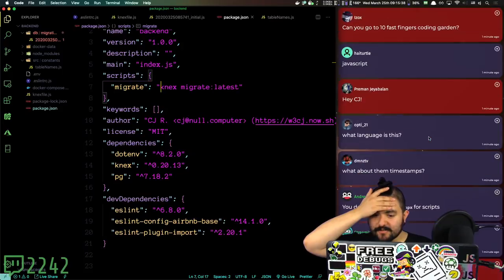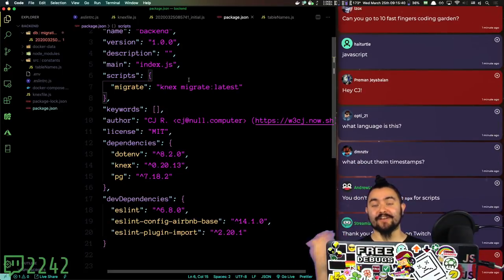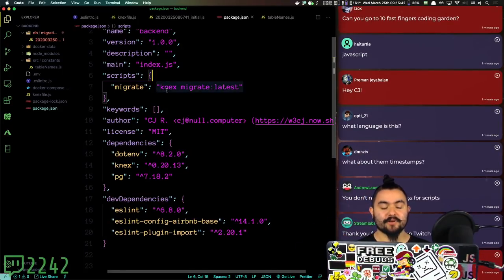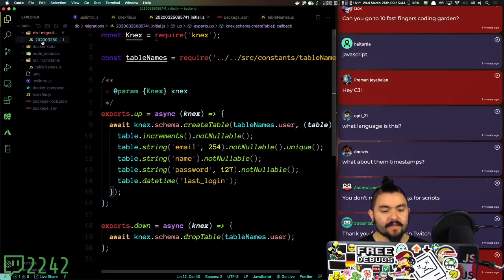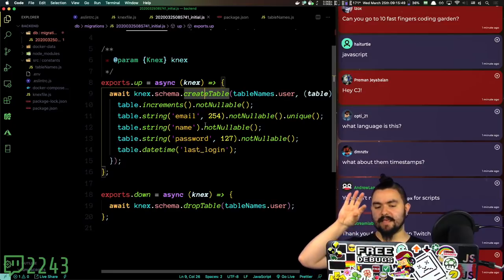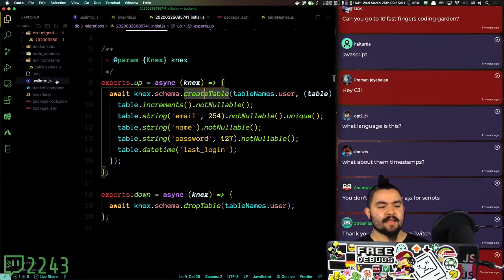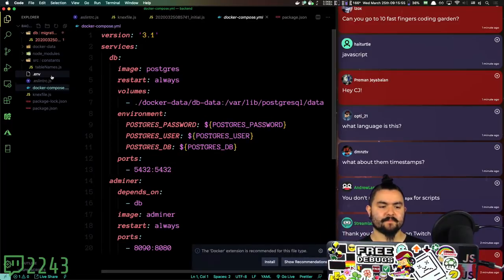Who asked that question? What language? Yeah, this is JavaScript, node.js. So the library we're using is called knex. And this is the library that allows us to create the tables and add new columns and things like that. And then we're using Postgres, which is just running inside of a Docker container.